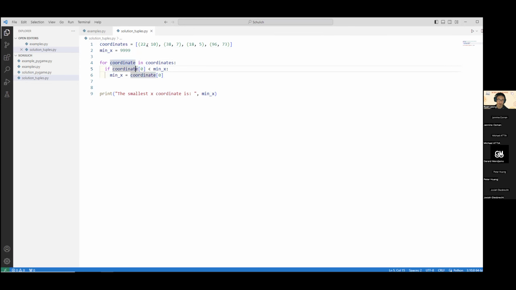So basically how it would go is, okay, you got 22 as this first coordinate 0 value, and since it is smaller than 9,999, it would be set to 22. Next time you go, it's 38, it's not smaller, it doesn't get set to that. Then you get 18. 18 is smaller than 22, so the new minimum x is going to be 18. And 96 is obviously not smaller than 18. So after the list ends, the final value of minimum x is going to be 18. And so when it prints, it's going to be smallest x coordinate is min x.